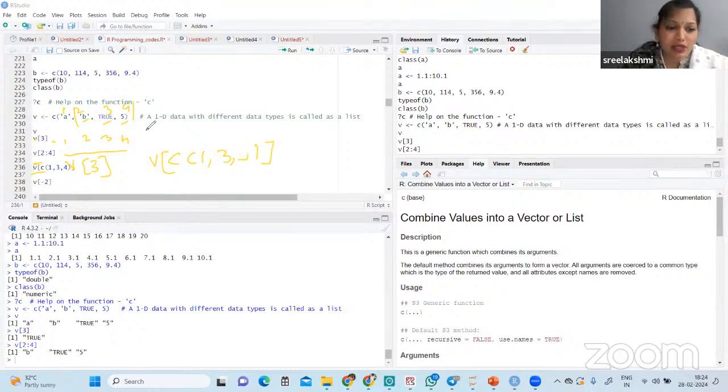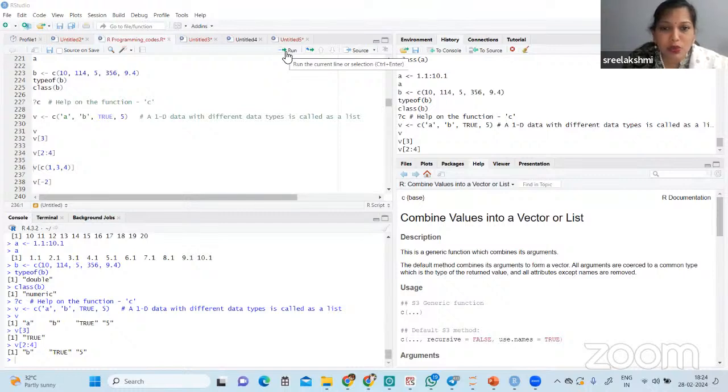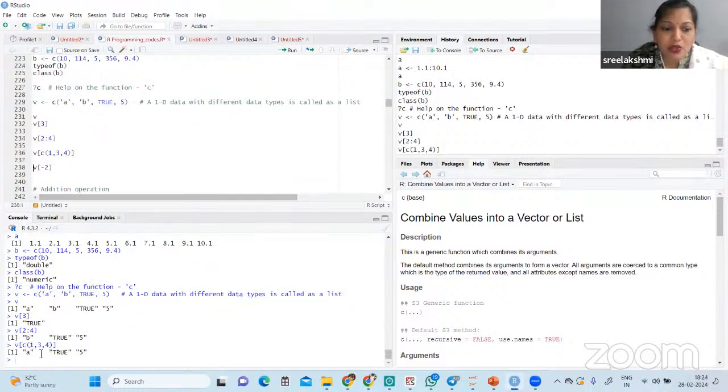Okay, let me generate the answer, friends. So when you're going with 1, 3 and 4 here, it is excluding only the 2, that is B. Excluding means that B will not be printed, and A, true and 5 will be the answers.